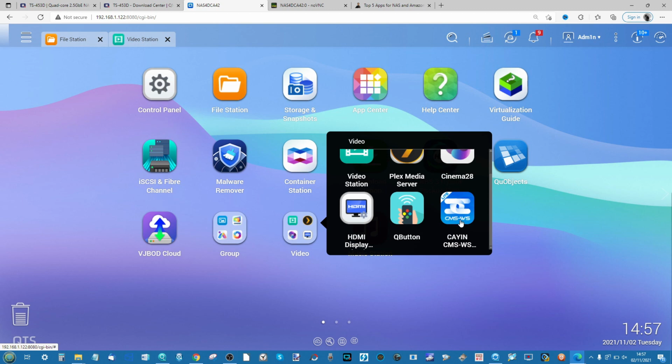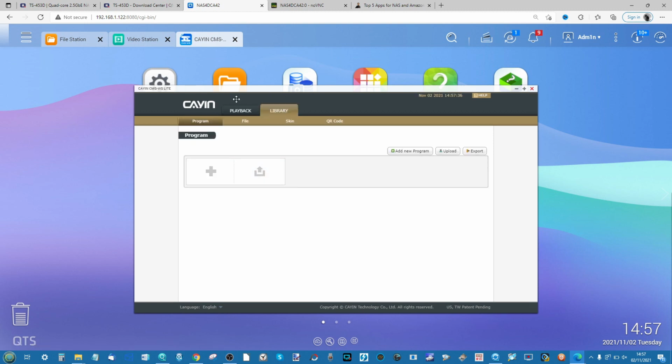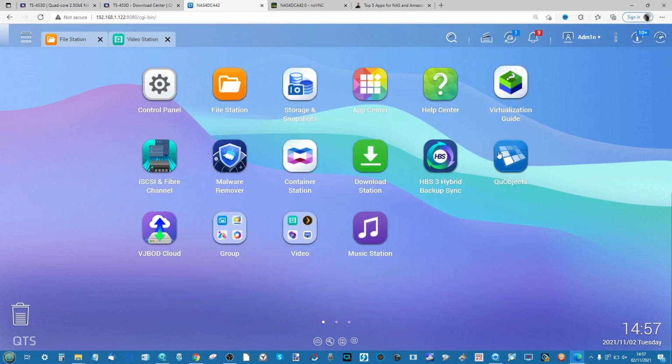However, you can install Cayin CMS Lite. This is available in the App Center, and once it's installed, will allow you to utilize this tool and add your Video Station application to it in order for you to play back these files easily. I'm not going to go into much detail with this, as I have a dedicated video on Cayin coming very, very soon, so I'll recommend you check that out.